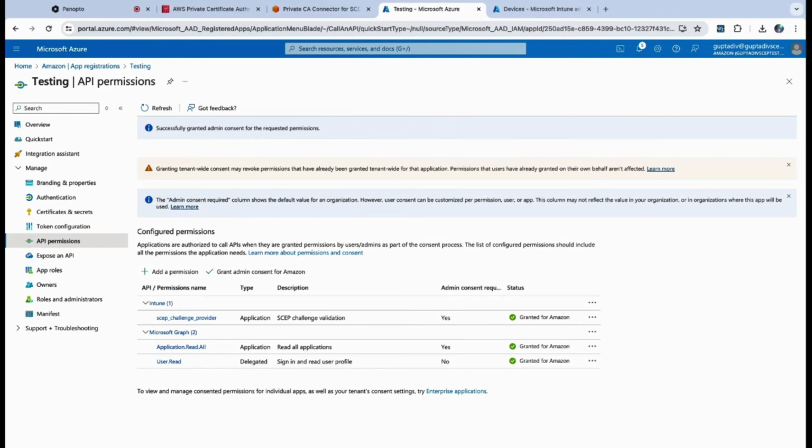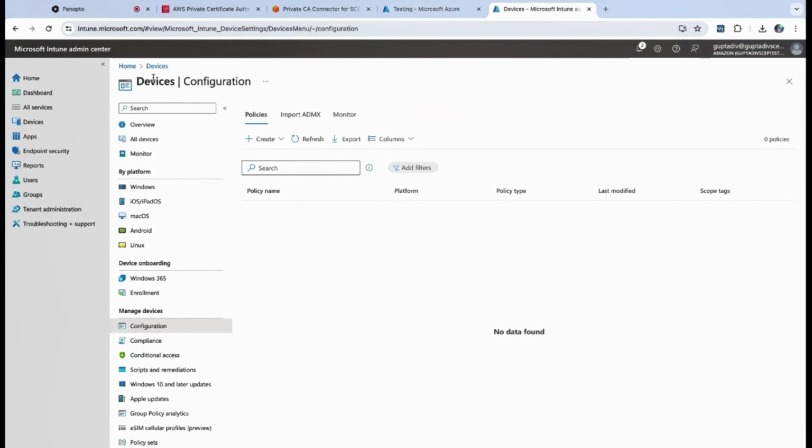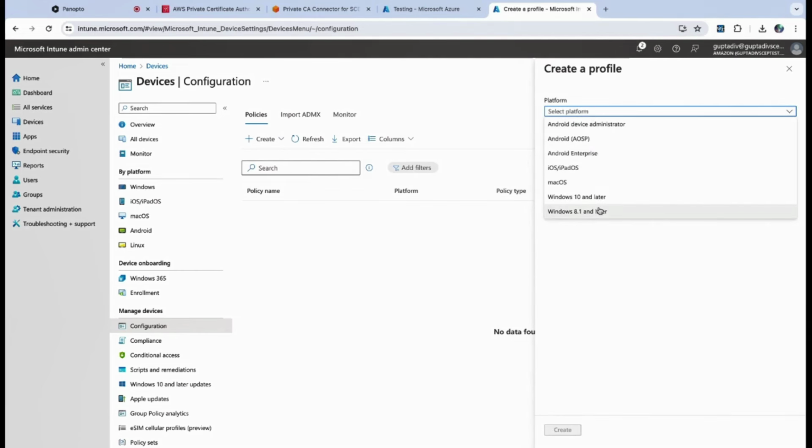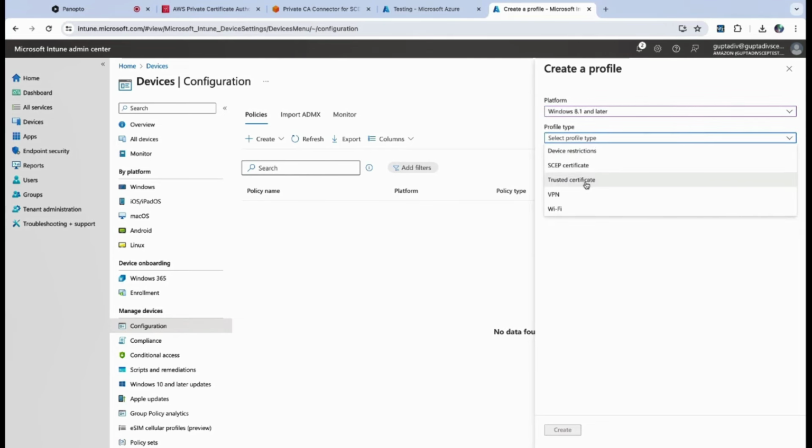Next, I need to create a configuration profile that can be used by Intune to actually push SCEP certificates and SCEP trusted user profiles to my devices. So I'm going to head over to Microsoft Intune. And here I went to devices and configuration. Here I'm actually going to create two configuration profiles. The first one is going to be for, I have a Windows machine that's set up that I'm going to use as my device that I'm enrolling to Intune. So I'll go ahead and select that first. And then here the profile type will be trusted certificate.